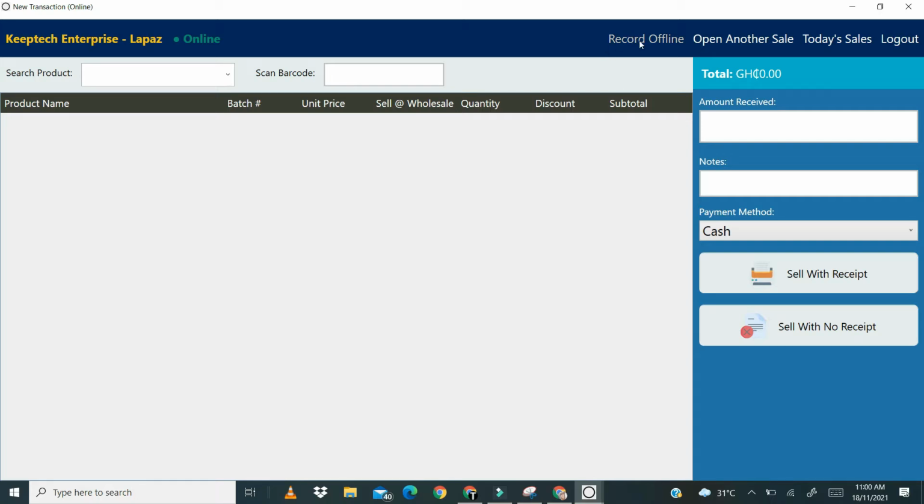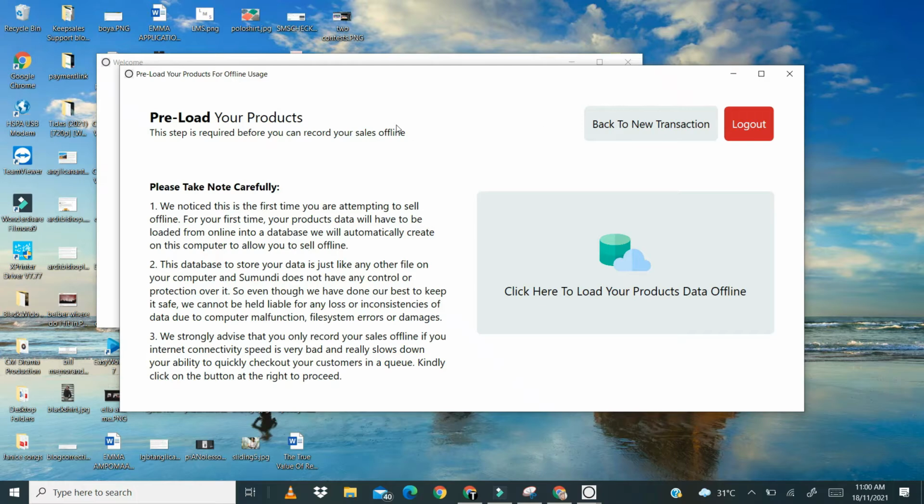Okay, so let's click on record offline. Once you click on that, this appears. There are a couple of things you have to take notice of. It says that we notice this is the first time you are attempting to sell offline. For your first time, your product data will have to be loaded from online into your database. We will automatically create one on this computer to allow you to sell offline.